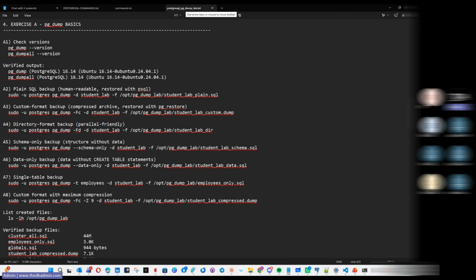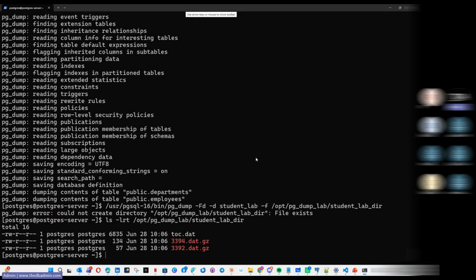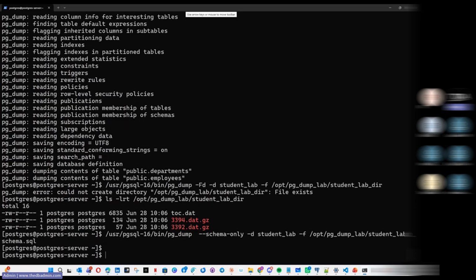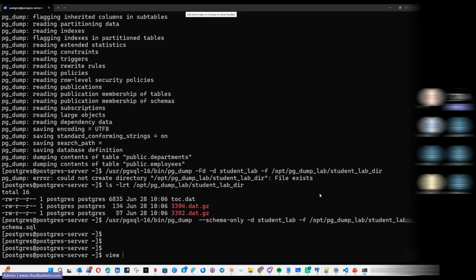Now you have an option where you want to take the backup of only the metadata. You don't want to capture the actual data. So you can simply run pg_dump with the schema-only option. In this case, only the schema metadata will come in the backup. So let's see the file.